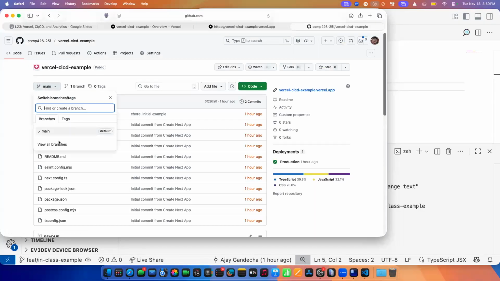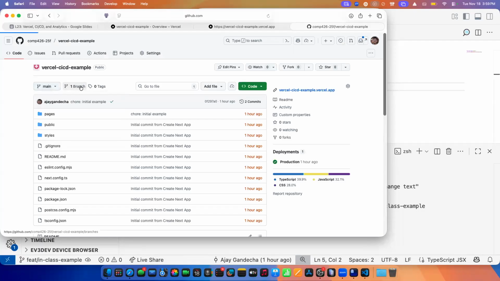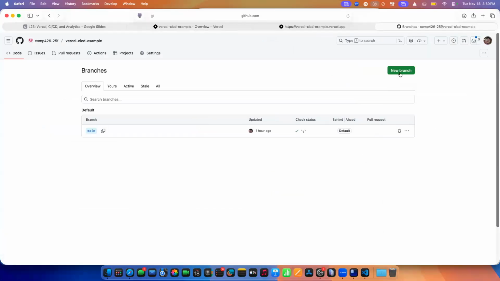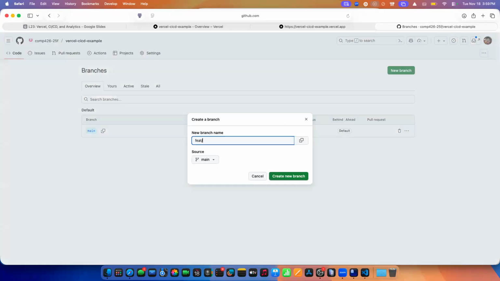And I'm going to try and create a new branch. You should never develop like this, by the way. But we'll see what we can do. So new branch, feat/in-class-example.